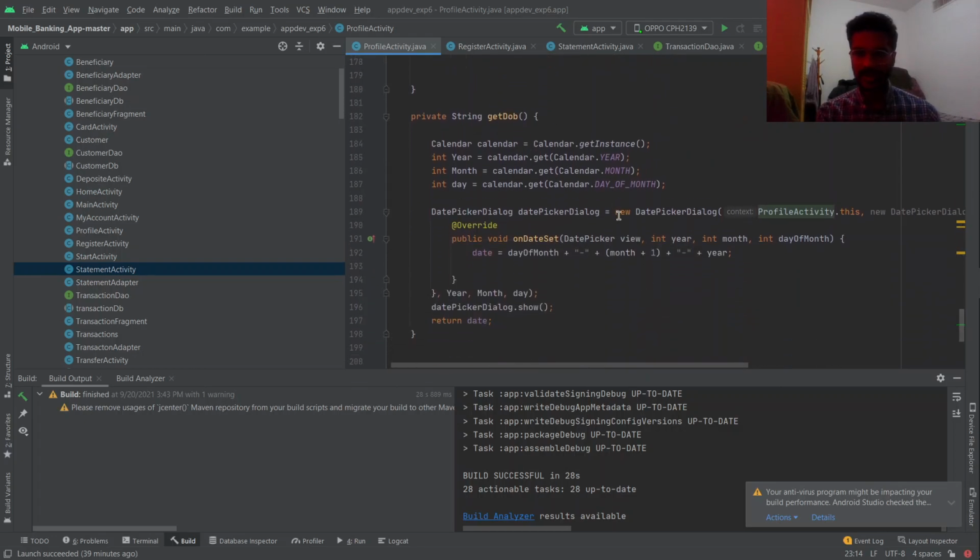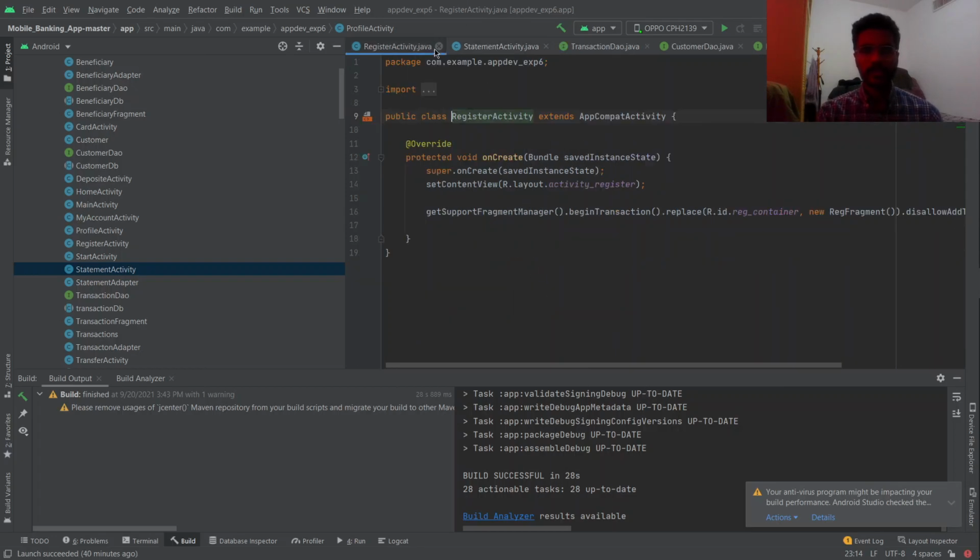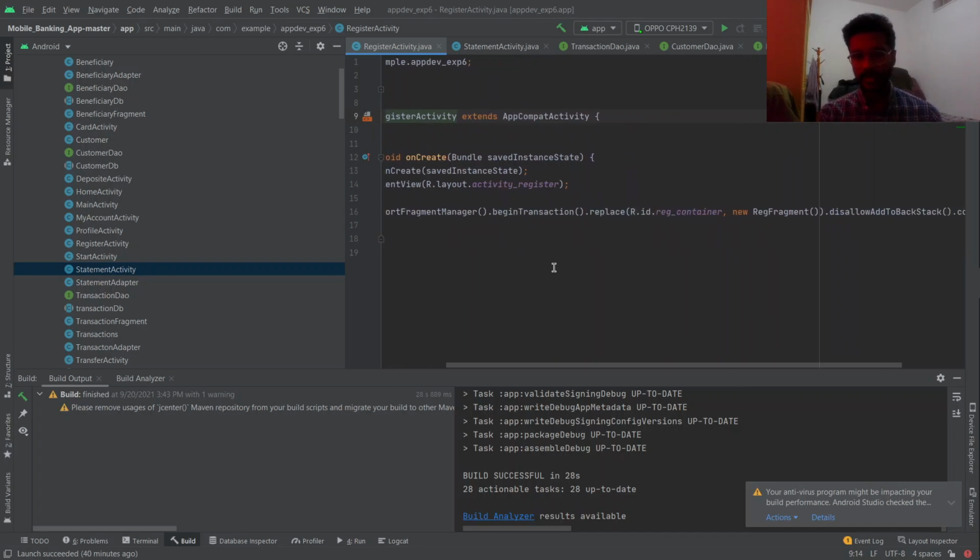Get date of birth, finding out the year, month and calculating, and then writing it according to year, month and day. So register activity you are going for super on create, saved instance state, get content view, and then get the fragment manager, transaction replace.